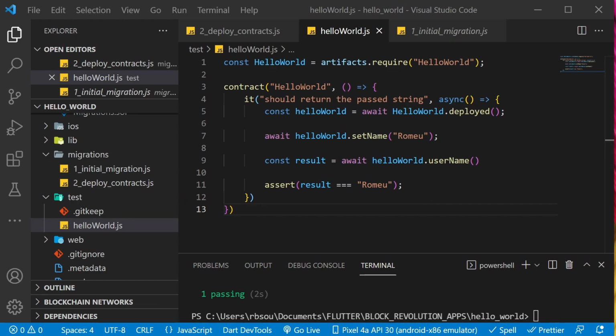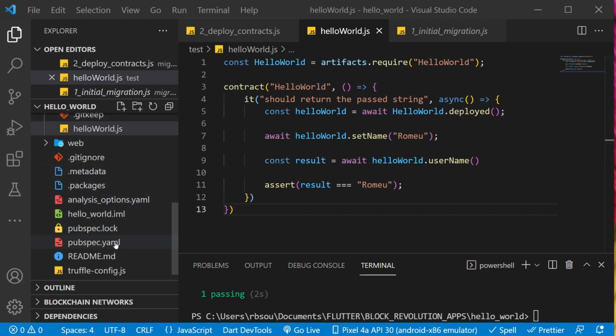So here we have an image that shows the way that the dApp will look. So this is a basic screen with a text field where you will input whatever name you want. You will set the name, and that name will appear here next to the Hello World. Okay, so this is basically it. Now to make this dApp work, we'll need to add some dependencies.